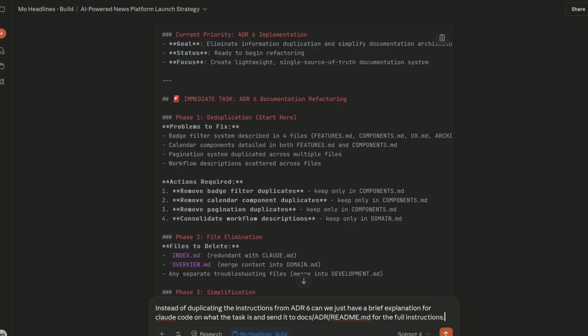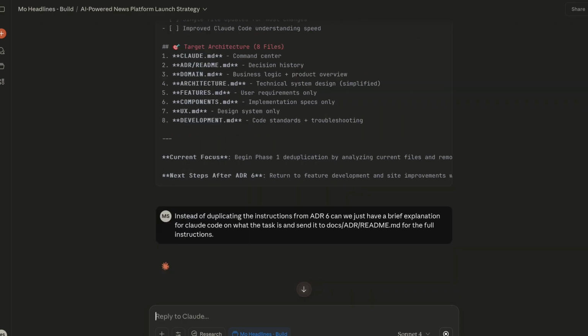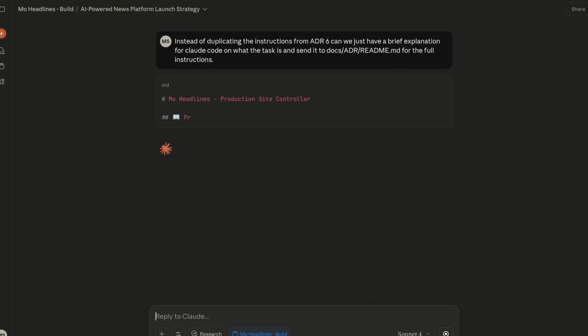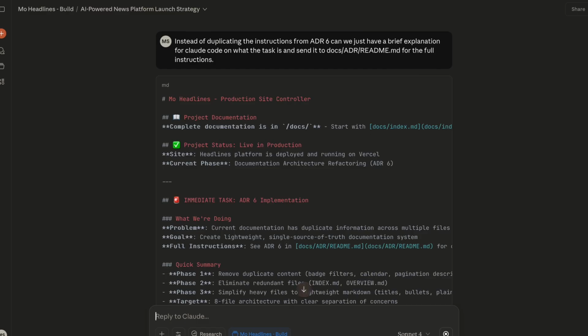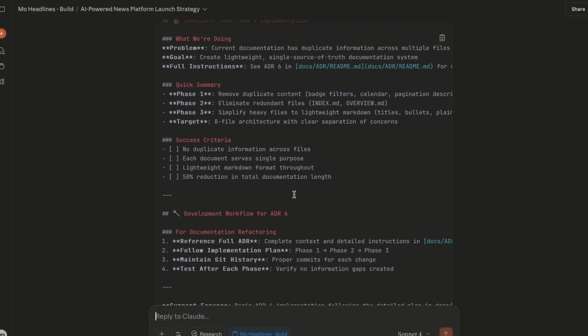Okay, so this is what I've actually done. Instead of duplicating the instructions from ADR6, can we just have a brief explanation for Claude Code on what the task is and send it to docs ADR readme.md for the full instructions? I think when using Claude Code and AI, you have to jump in quite a lot and just be like, no. Let's do a quick summary.